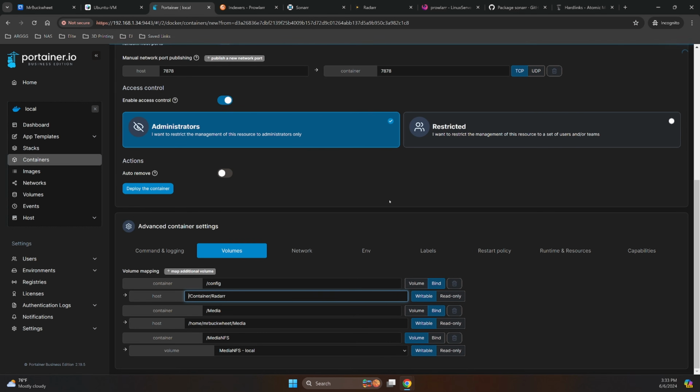So if I were to deploy this on QNAP, instead of just /container/Radarr, I actually need to add a prefix to it. This is going to be just share. So if I put share in front of my /container/Radarr, that's how I would install it on QNAP devices.